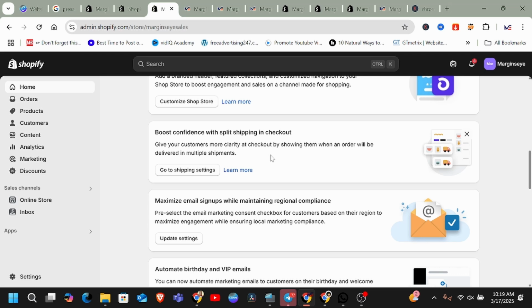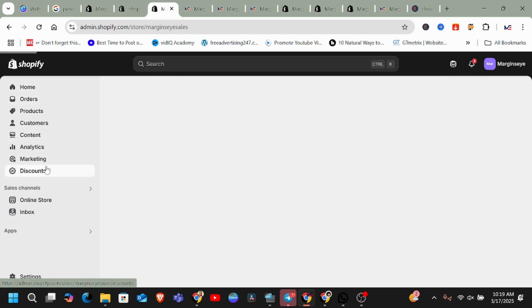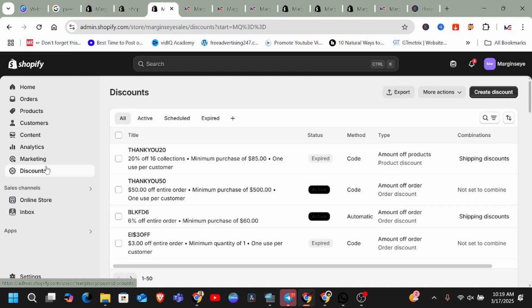Now, if you want to create a discount in Shopify, you simply have to log into your admin section and proceed on the left hand side and click on discounts. Now, discounts help you give your customer some amount off their order and also help you create a good promotion that can help you improve or increase sales.